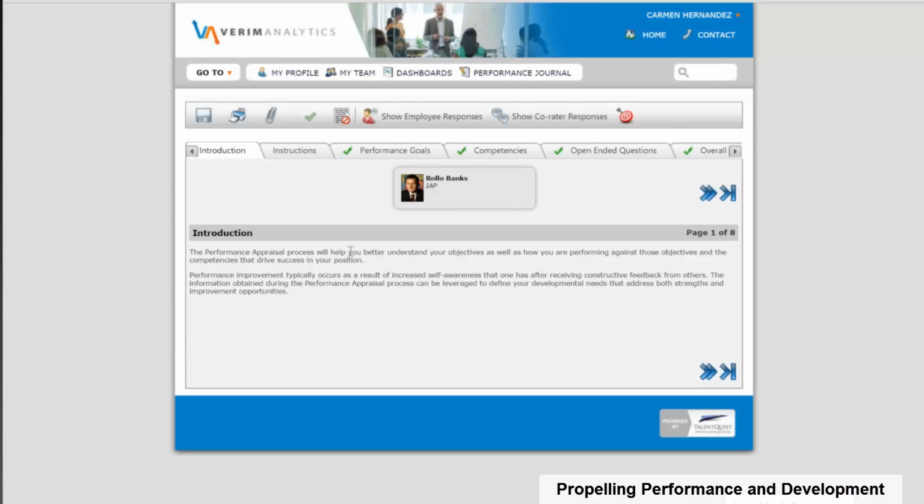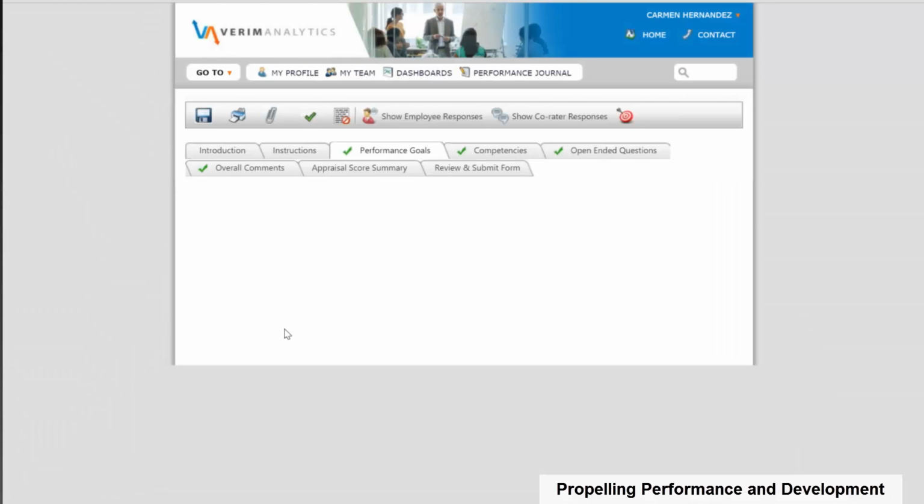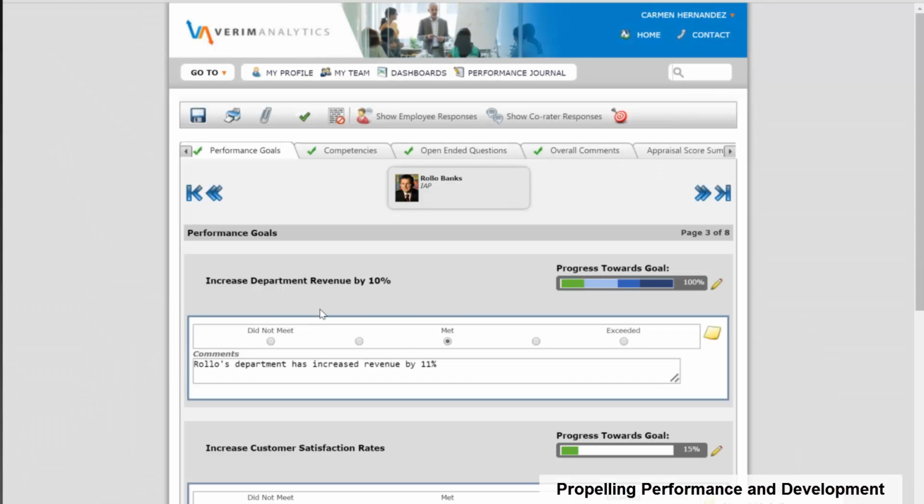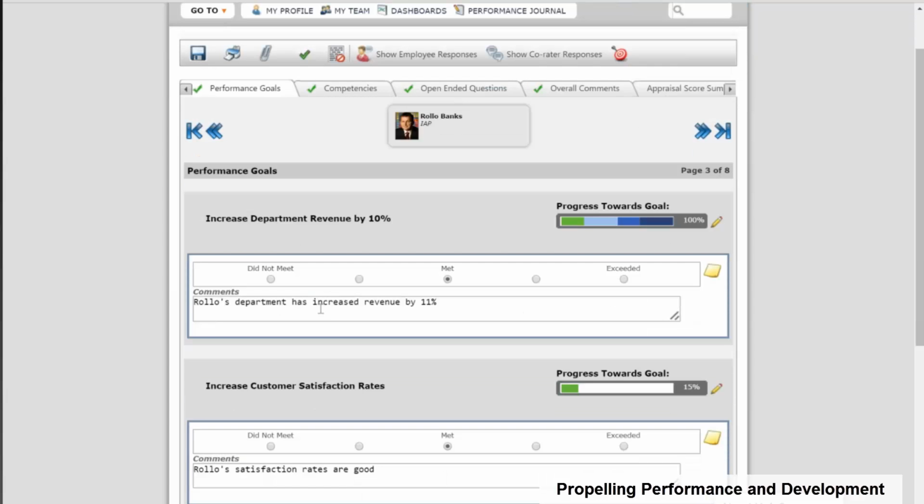The contents of this performance review form are all very flexible, very configurable. As we can see here, the tabs across the top represent the different sections of this particular form. In this case, Carmen has already started to fill this out, and as we'll see, Rollo has also done an optional self-assessment as well.